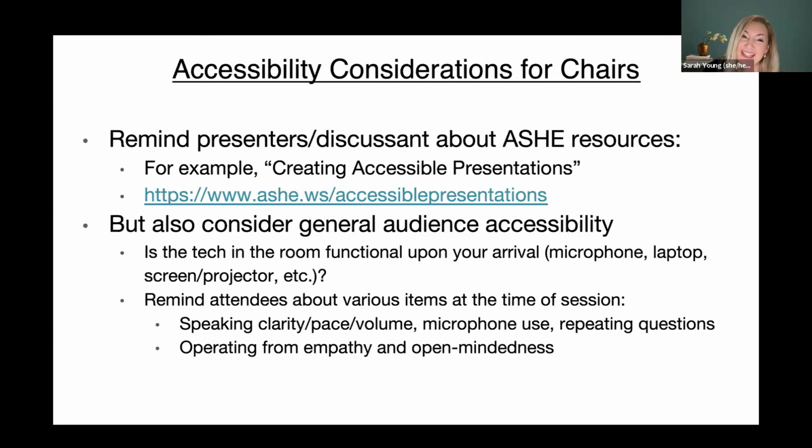Also, do remind your presenters and your discussant about different ASHE resources. For example, creating accessible presentations is available on the ASHE website. Myself and the other members of the Accessibility Committee put that together along with some other helpful information related to accessibility in general.